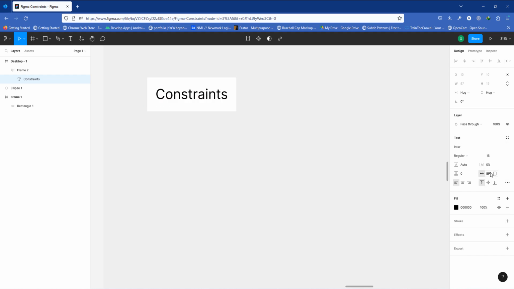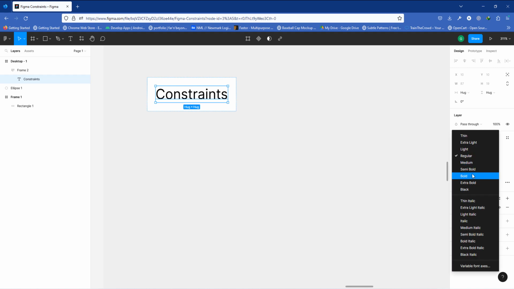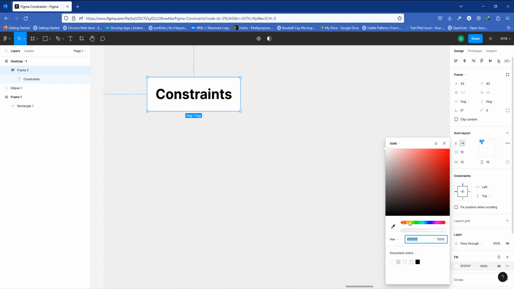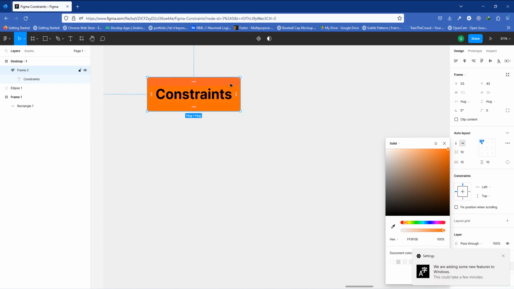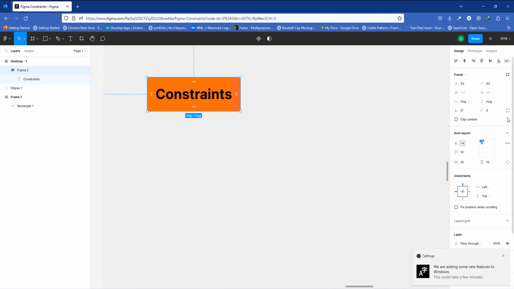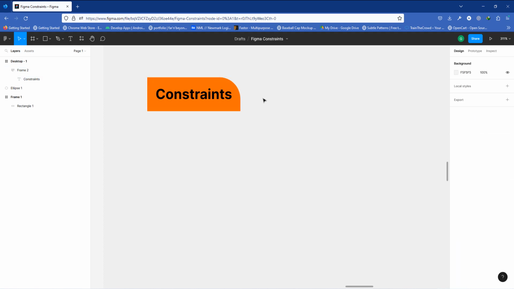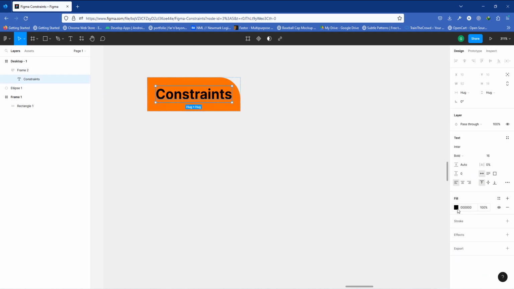This is obviously not the best logo, but we're just going to use this, and just to make it a little bit interesting, let's give it a yellowish color. Then here I'm just going to go to the corner radius and let's make it 25. Okay, so we have our logo right here.